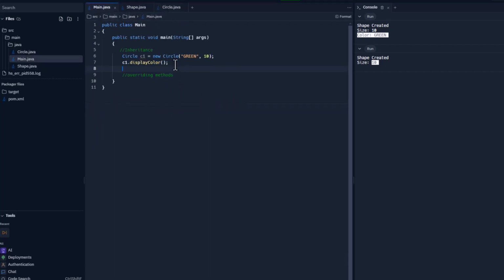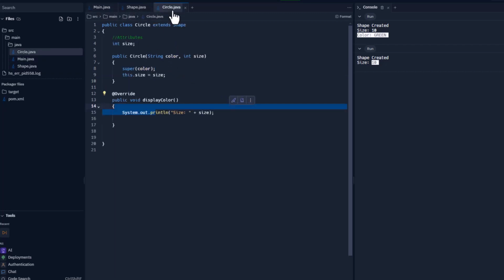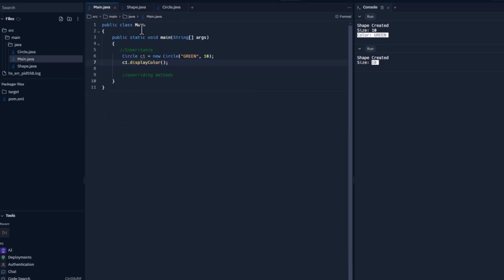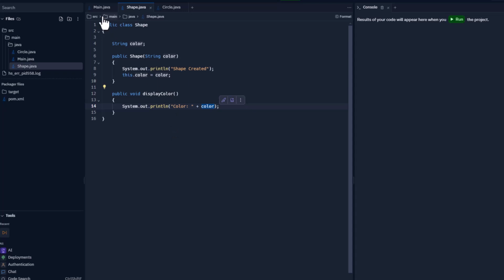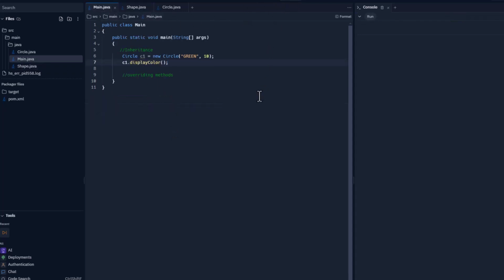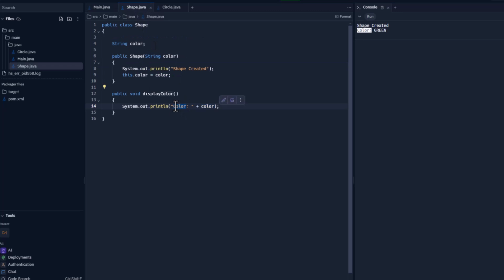All right, so let's do another one, and let me just show you, if I just got rid of this, everything would still work, because we no longer have a display color method in the circle class. We have it in here. It's going to do this one here. And so now we get color green, which is this method right here. All right, so that is what I wanted to demonstrate to you.